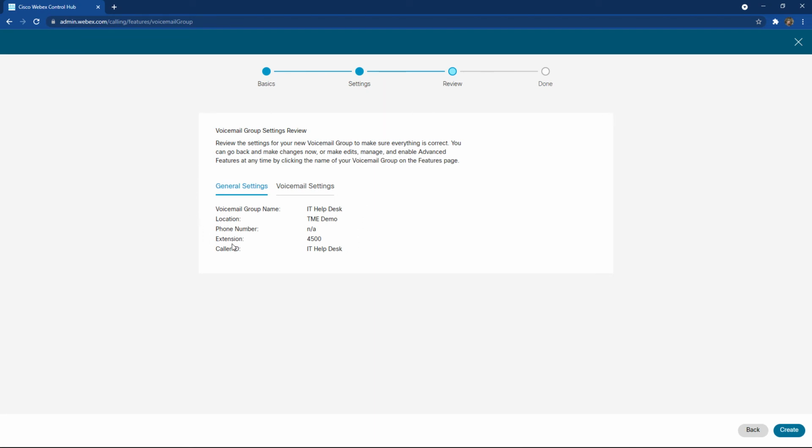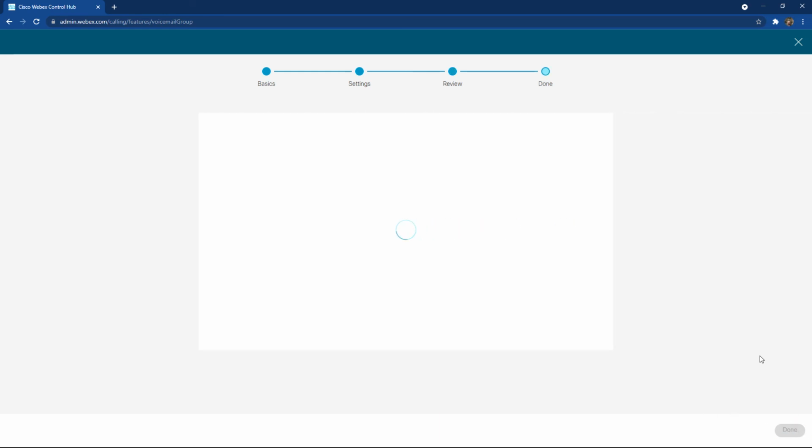We now review our settings. We of course have our general settings and our voicemail settings. This will go over what we had looked at in the previous two pages, to make sure we're happy with it. Once we're completely satisfied with our information, we can click the create button.